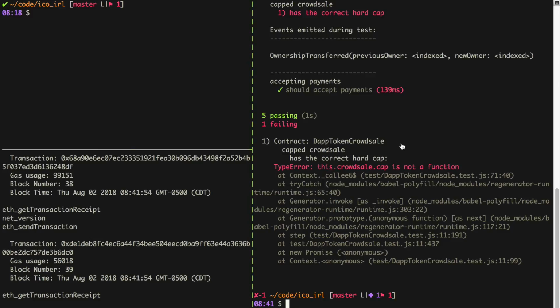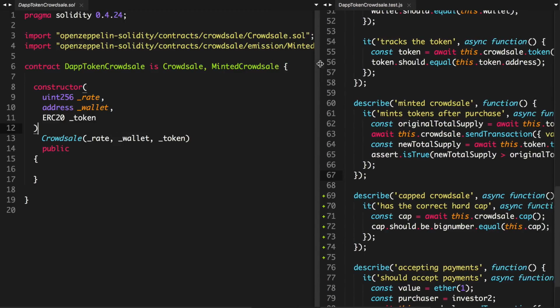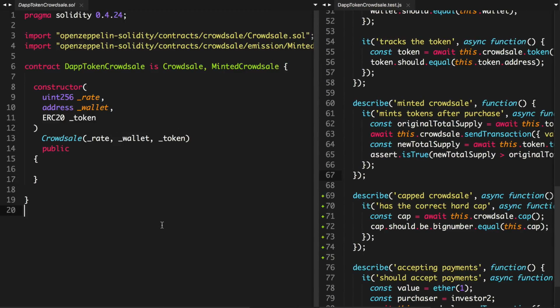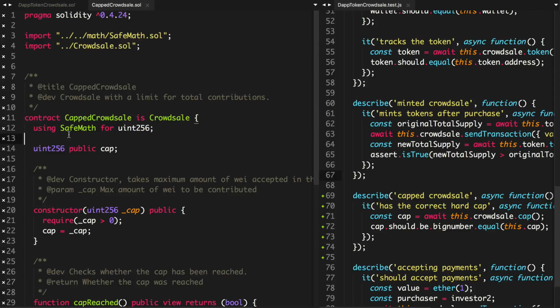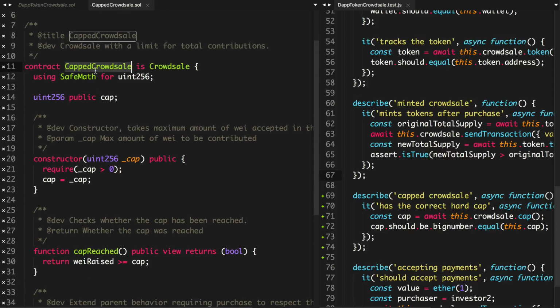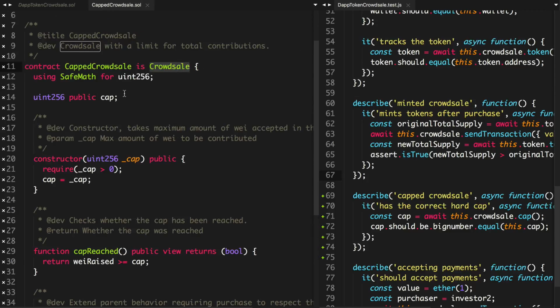So let's implement the cap on this crowd sale. Let's take a look at the capped crowd sale that's provided by OpenZeppelin Solidity. We'll say capped crowd sale. Let's kind of see what's going on inside here. So a capped crowd sale is a crowd sale, which we already have implemented in our smart contract. And it's going to expose this public value. It's going to be a getter function for a cap.